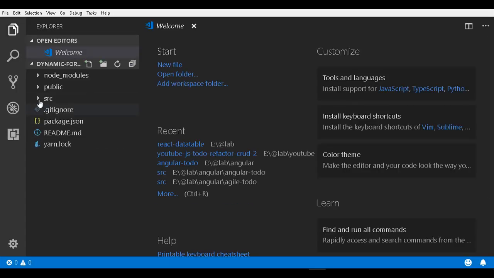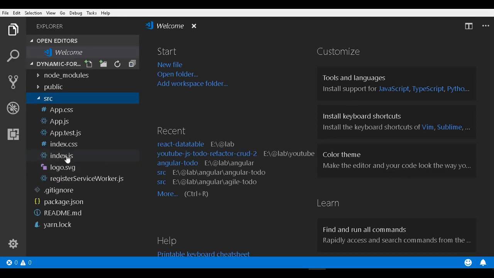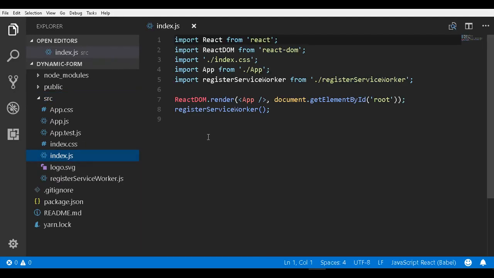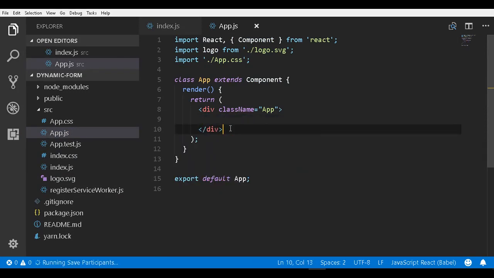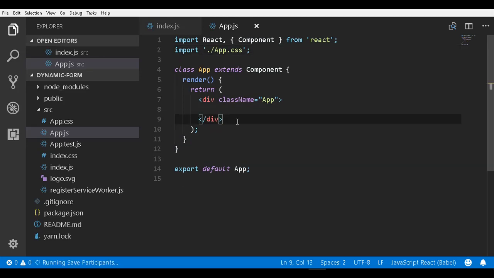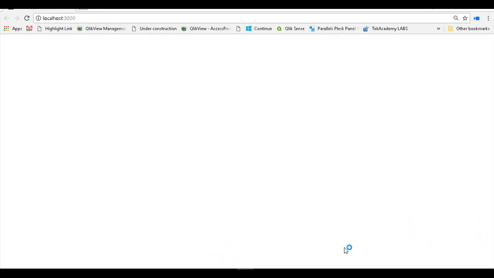Once the project comes up, I'll go to the index.js, and here we don't have to change anything. So let's go to app.js and remove this entire thing from here and save the file. We also don't need this logo, so I'll remove the logo as well. Once I make these changes, you will see an empty screen coming up. This is where we will start putting our user interface for the dynamic form. Okay, so let's get coding.